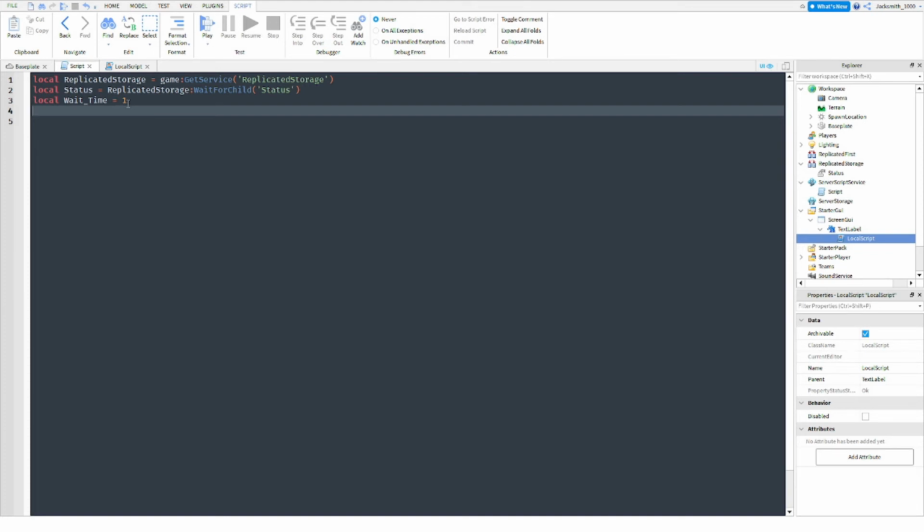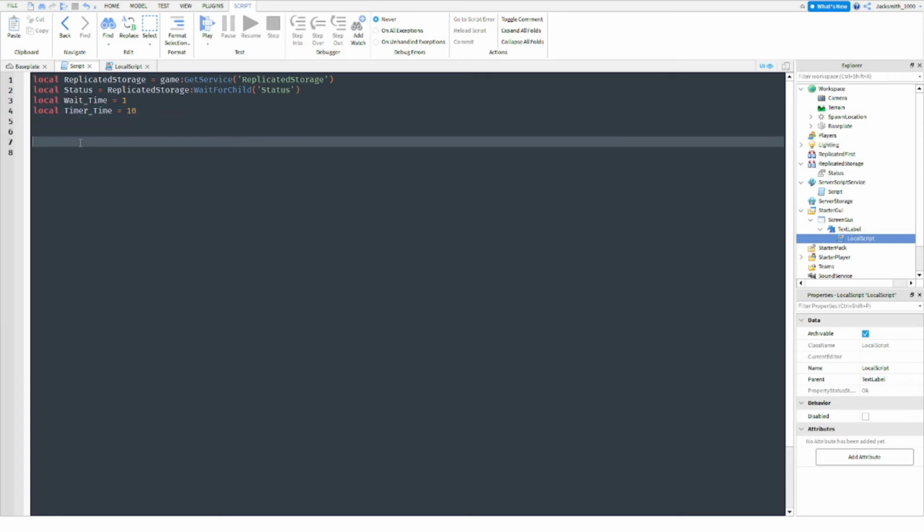So next we need to make another variable for our timer time. So we can just put local timer_time is equal to, so this is however long you want your timer to tick down for. So for me, for the sake of this video, I'm just going to make mine 10 seconds.